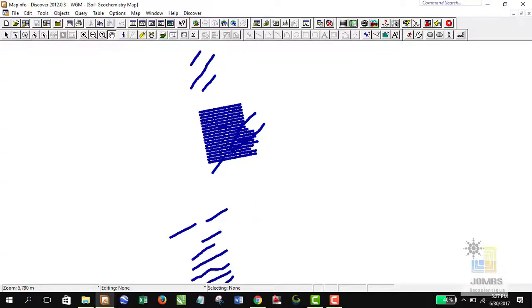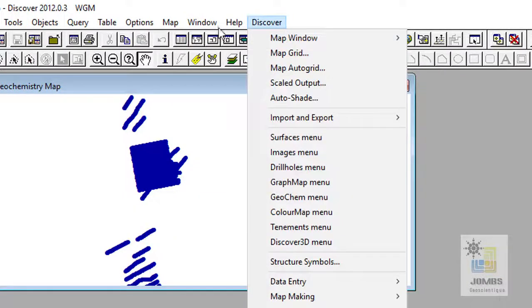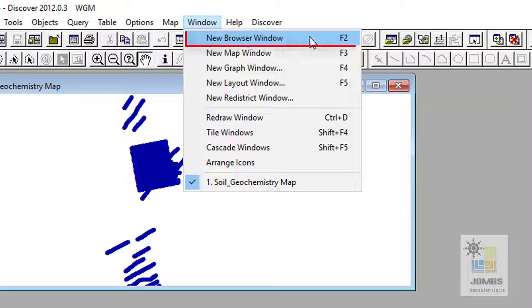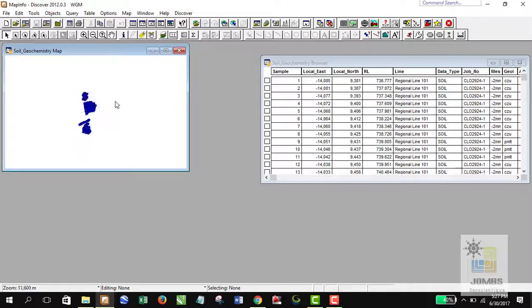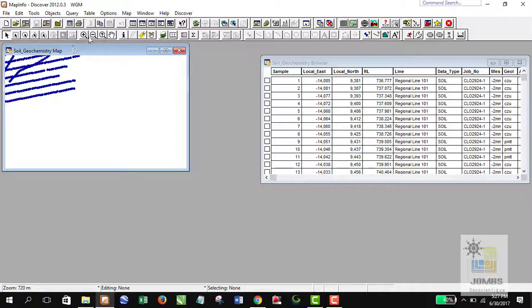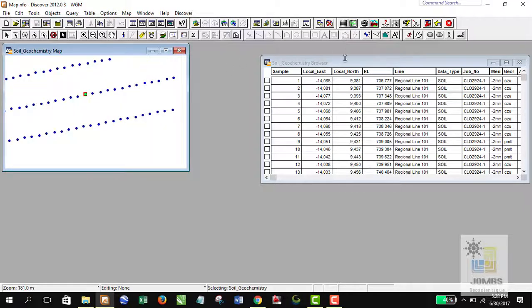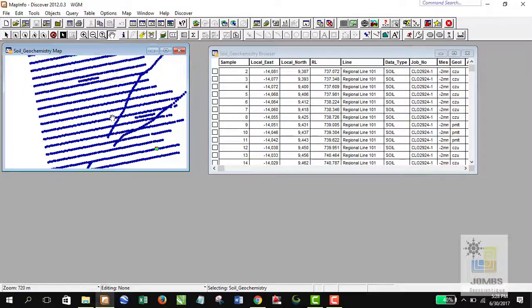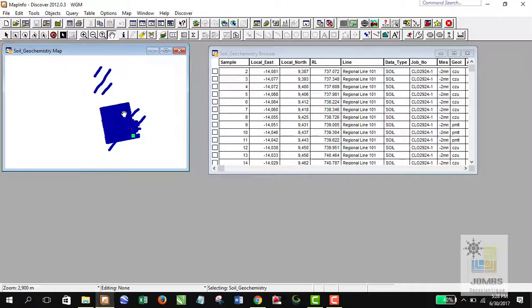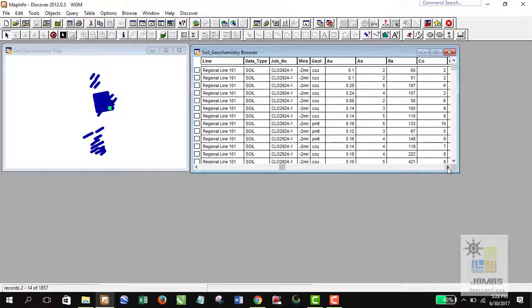We will see the attributes of this data by going to window, dropping down to new browser window, or by pressing F2 on the keyboard. So we will see the attributes of the data. All of this point data that has been created in vector data has specific file attributes, or in mapinfo we also know it as the browser window data. So from this browser, we would like to sort.